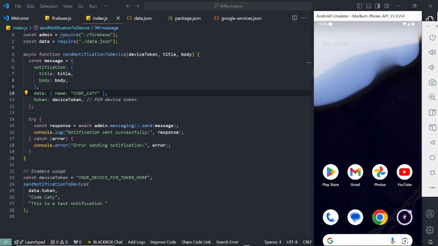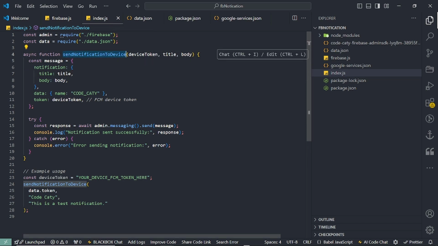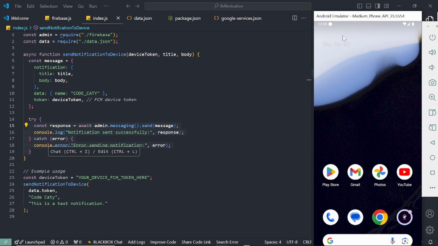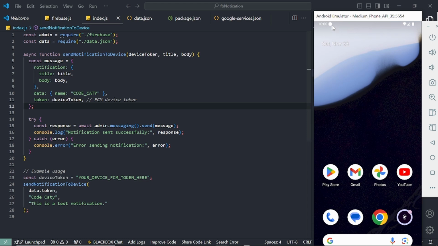So in this video, we are going to see how to add notification in our React Native project. I have created one of the backend APIs. Here you can see this notification method is going to create a notification and send it over to our application. We'll see how we did this setup. Let's just save it so that it will send the notification.